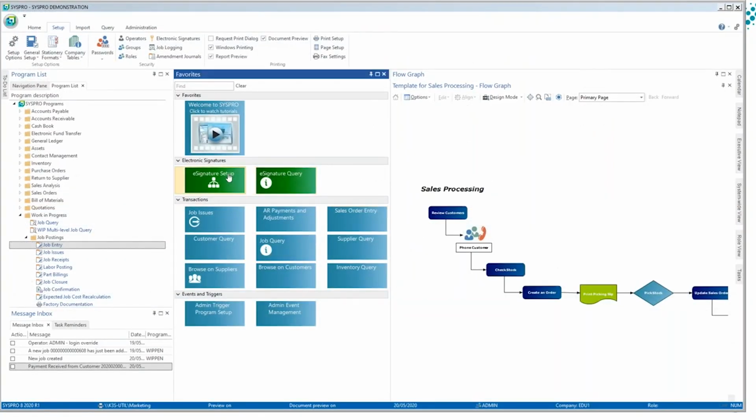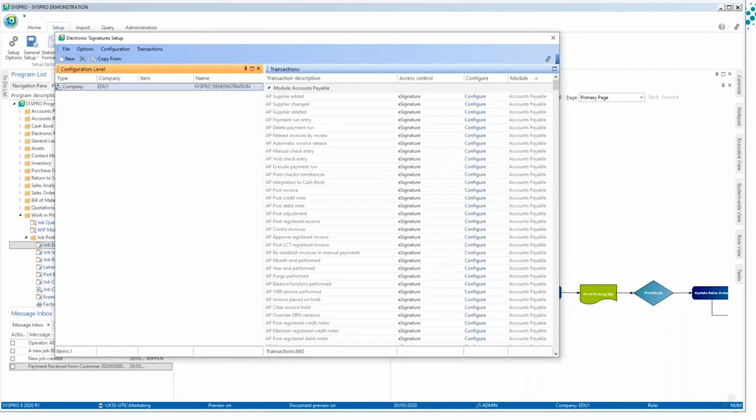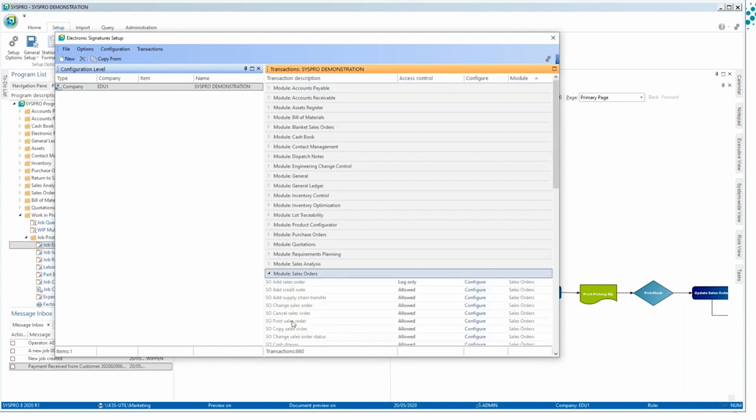Because with electronic signatures, what I also have the ability to do is configure them based on specific actions. So I'm going to jump back into my electronic signatures, and I apologize, I am jumping back and forth, but I want to show you the concepts of what's possible within the system. So you'll notice at a glance that I've got triggers that I can add based on suppliers added, changed, and deleted, 3 different actions. But in this case, I want to jump down all the way to my sales orders.